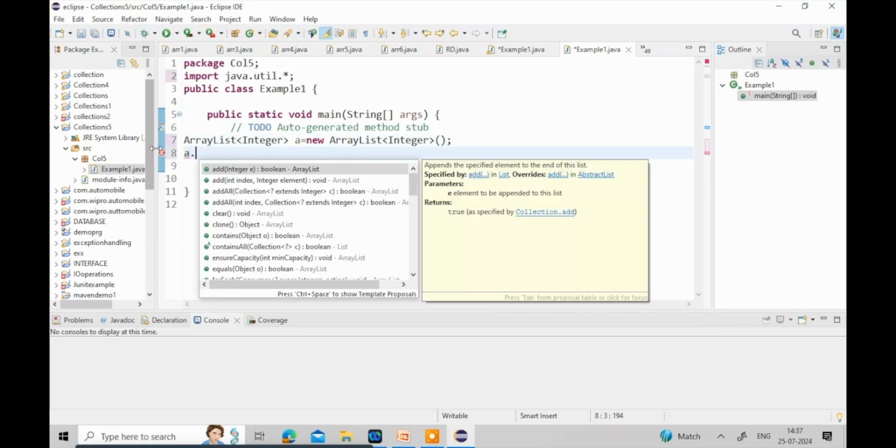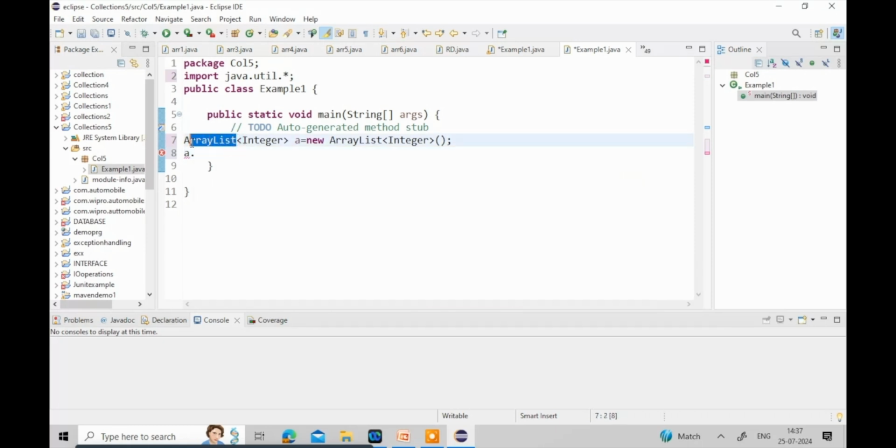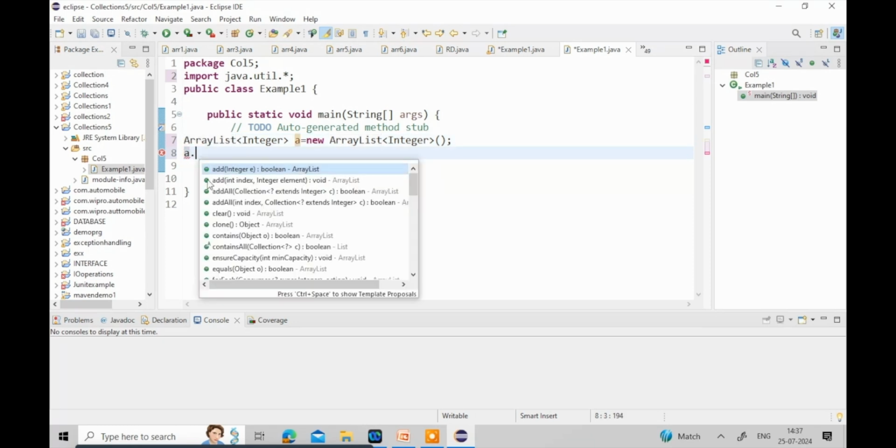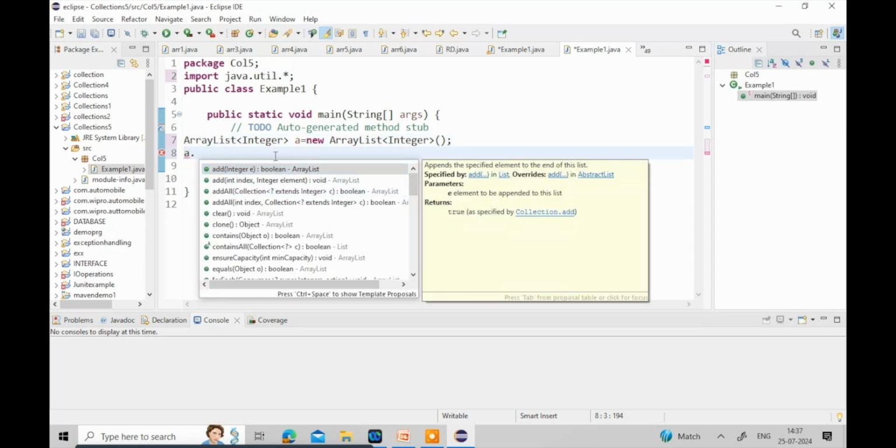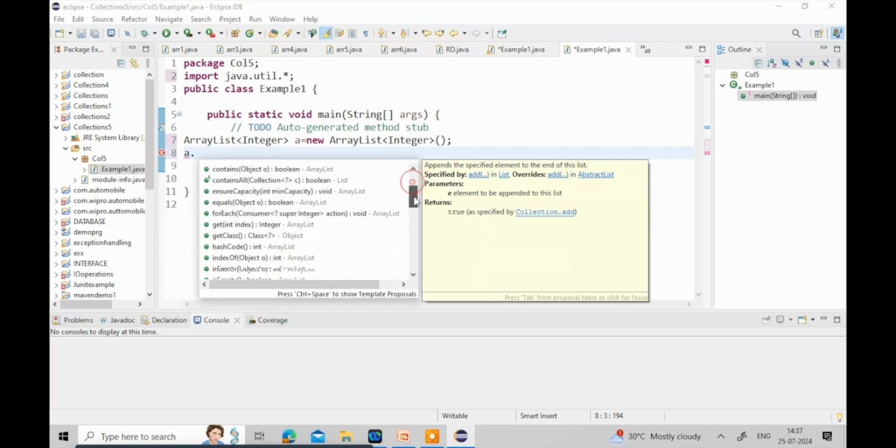If you type A dot in Eclipse IDE, you will get all the methods. These are all the methods available in the ArrayList class. Here the ArrayList name I have given is A, so I have typed A dot. You can check by pointing the mouse at each method so that you will get the explanation of each and every method available here.